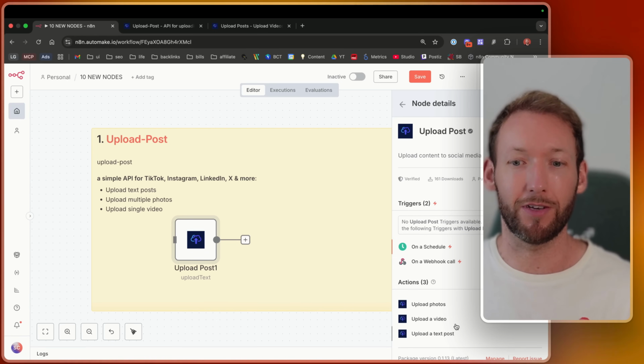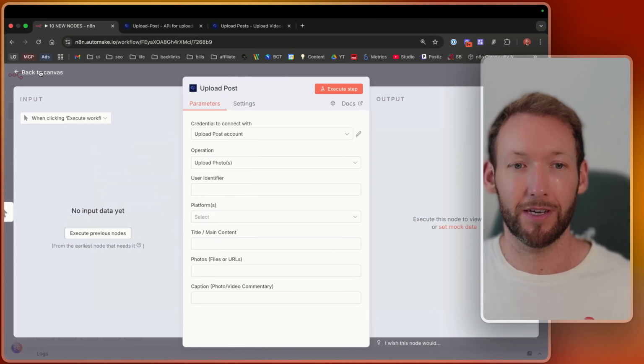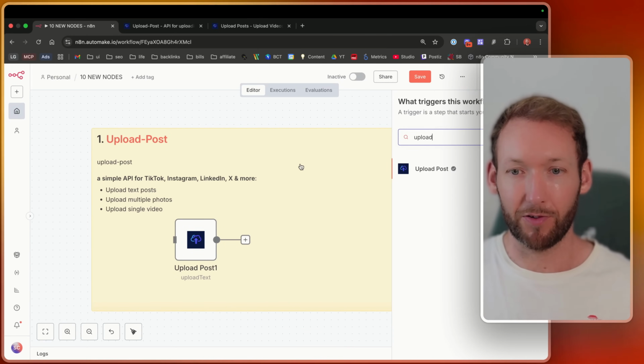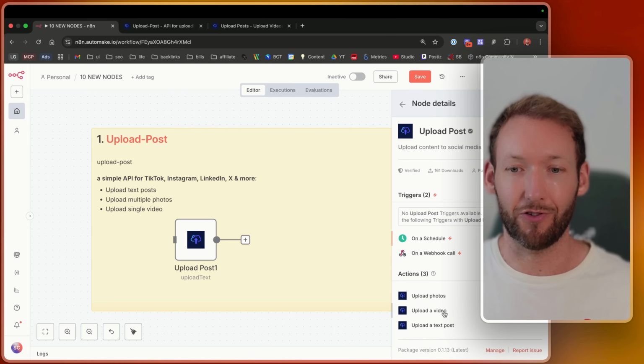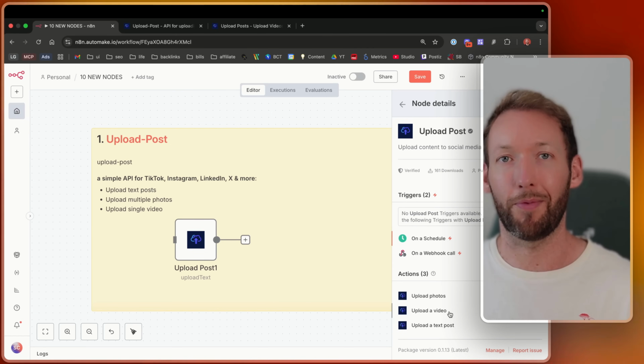But before you install it, you can see all of the actions you can take in the app as well. So once you click install, it's going to allow you to actually bring one of these nodes into the platform. So when you type in Upload Post, you can then choose one of the relevant actions like uploading photos, uploading a video, or uploading a text post.